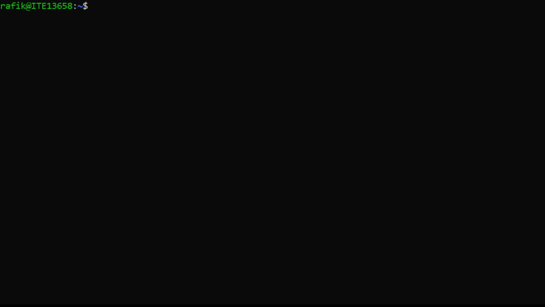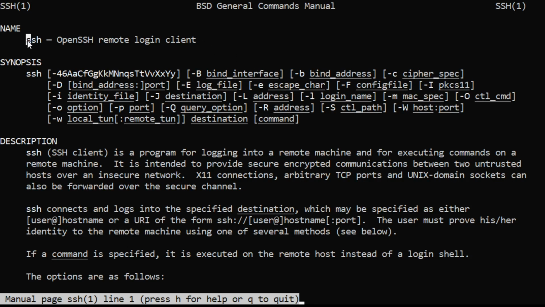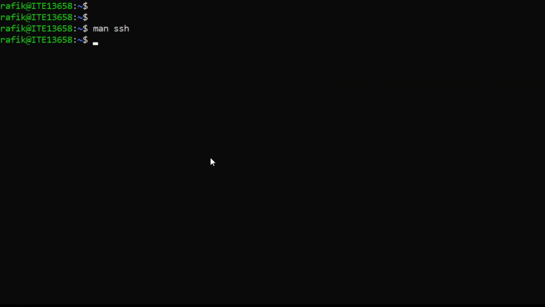In this part, you will see how to log into a remote server using SSH. So there is a very practical command, the SSH utility. You can check the man pages of SSH, but it basically allows you to connect to a remote server. We will see here the most common options.